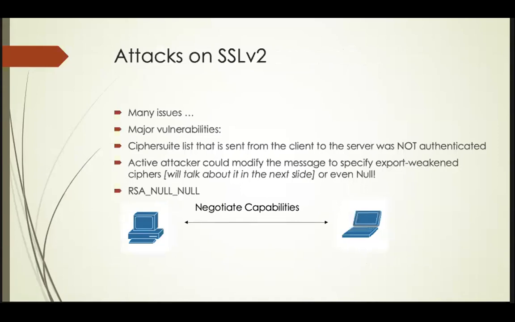Okay, so let's talk about attacks on SSL version 2, okay? As I said earlier, it had many issues. Some of the major vulnerabilities in it is the ciphersuites list that is sent from the client to the server, which was not authenticated, meaning that an active attacker could modify the message and change the ciphersuite to something else, such as a null cipher or an export keys. Now, here's a quick demonstration. In the client hello, the client says that it speaks TLS 1.0, okay, and supports ciphersuite X and Y.